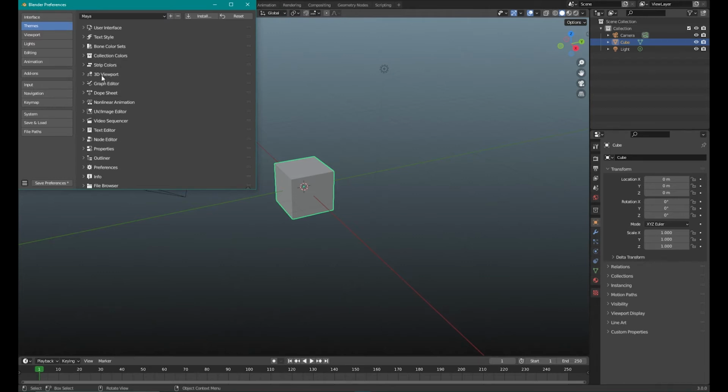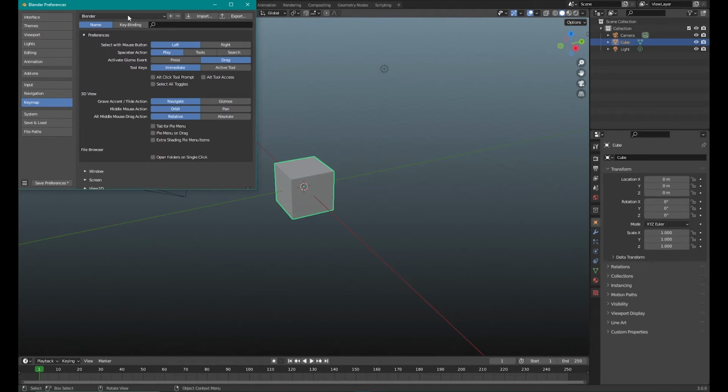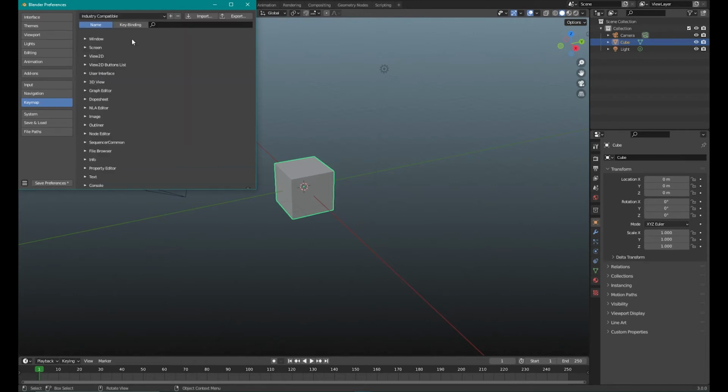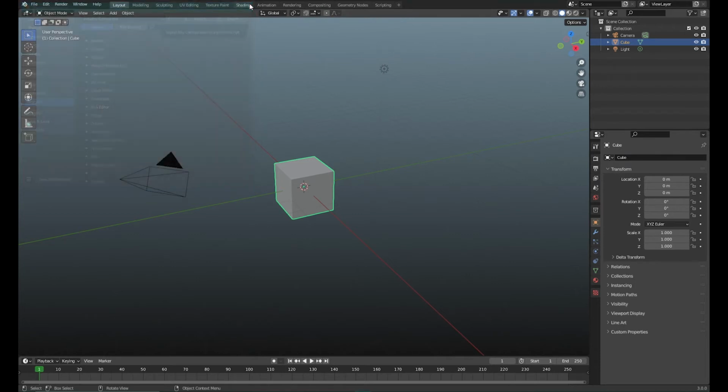Okay, another thing we can set is the key map. This one is also set to Blender. When we click on the preferences, we can see Blender, we can use Blender 2.7x and the industry compatible. Now the industry compatible is exactly what it says. It is what most 3D programs use, and Blender is completely different. So when we set it to industry compatible, it's going to look a little bit more the way Maya works.